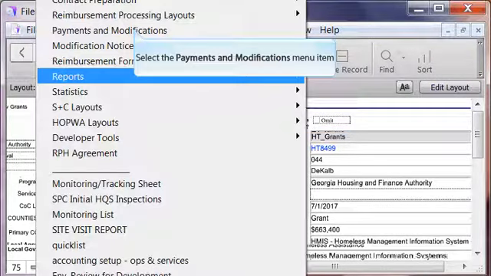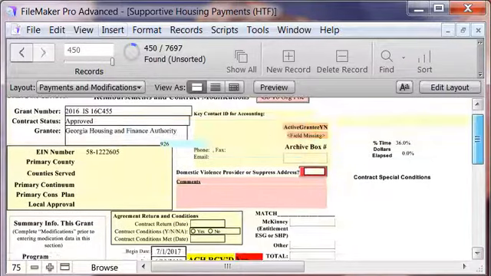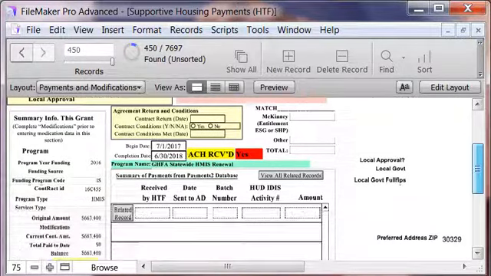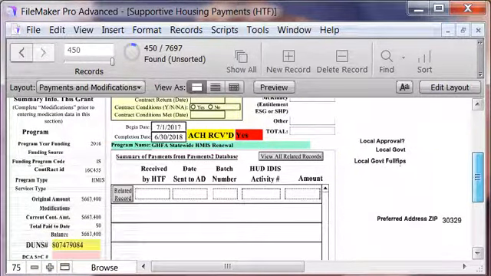Select Payments and Modifications. This layout displays reimbursements and contract modifications. Take some time to review this layout. And continue. And continue.